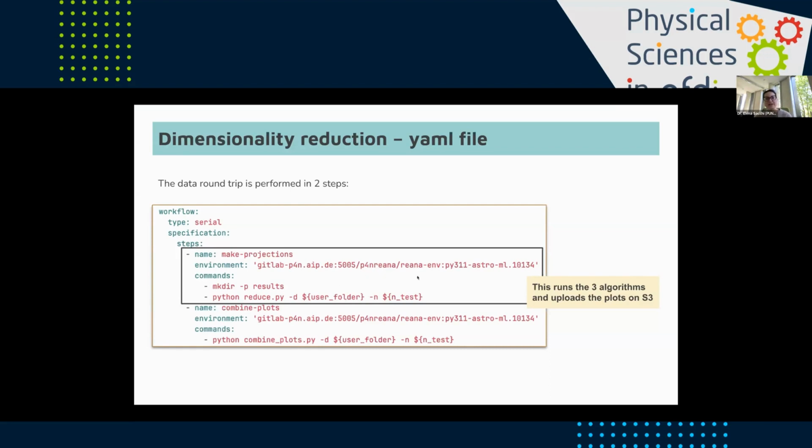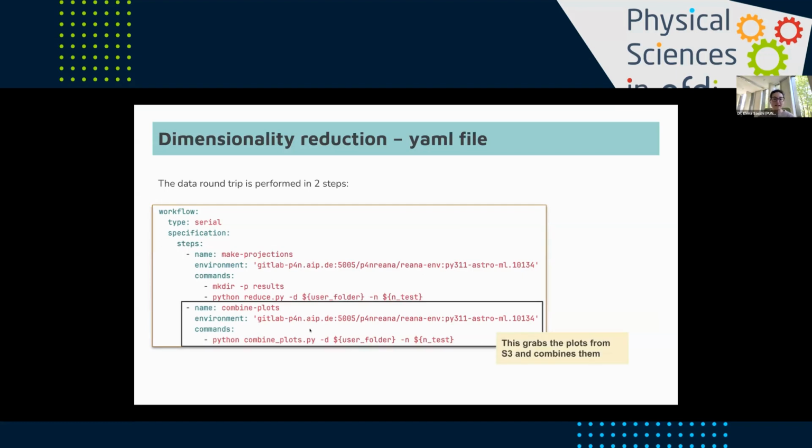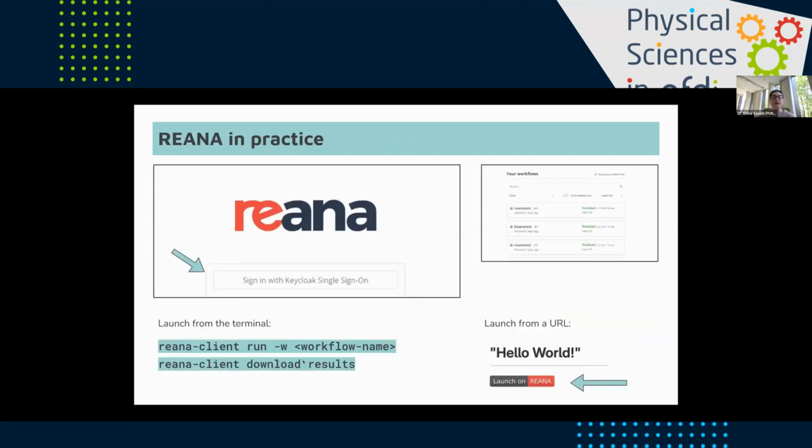And actually, by the way, both this example and the images we created are on our PUNCH GitLab and are publicly accessible if you are interested. And again, this is the second part, combining the plots, grabbing the files and re-pushing them to S3.